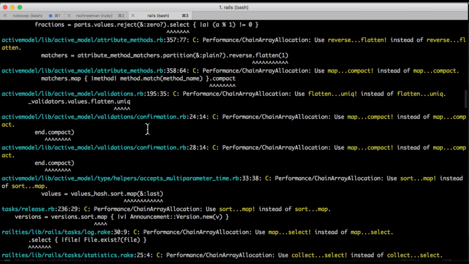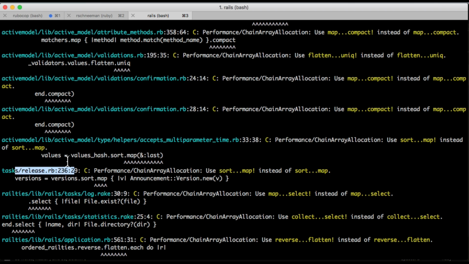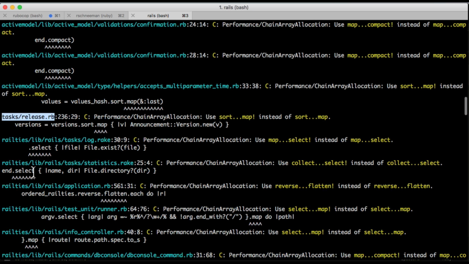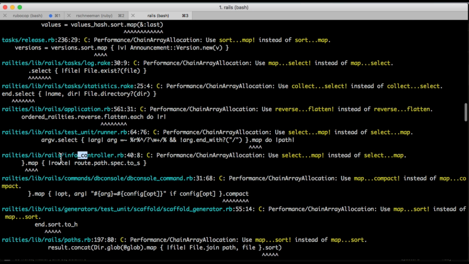And so if we can come up with some of these standards and just say, you know what, it doesn't matter, every single time this is faster, we can let the linter arbitrate this, whether it's saving us one array allocation, or it might not even be used at runtime, right? Like this is tasks release.rb. I'm assuming this is not ever used at runtime, or the Rails info controller.